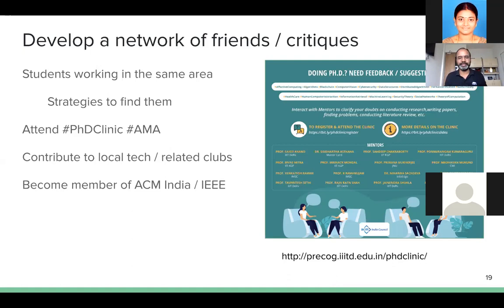Please contribute to the local chapters also. I'm sure if you're a student at SSN, there must be an ACM chapter. There must be an IEEE chapter. There must be Codes for Women, Women for Tech. All of those clubs are very active these days. Please participate in all of them. Of course, becoming a member is also important.